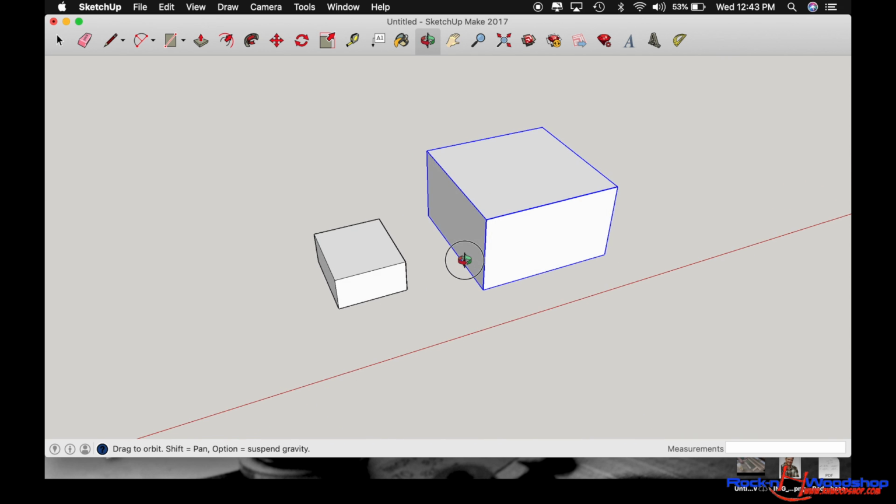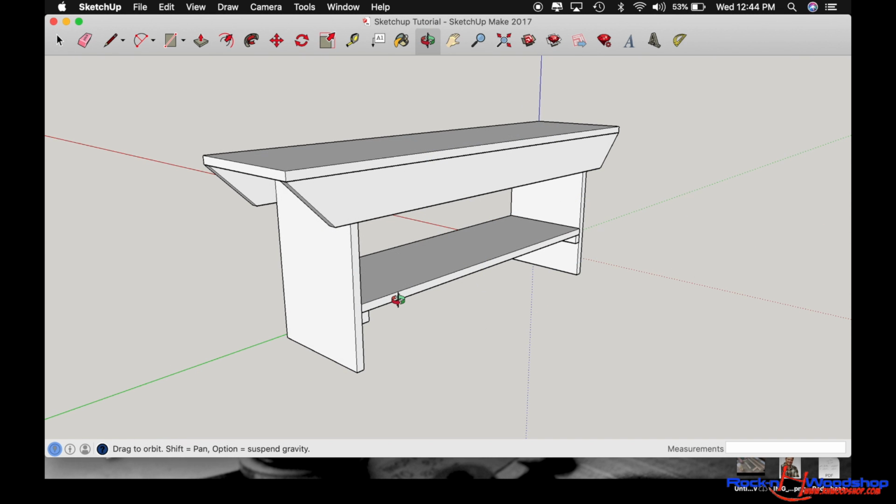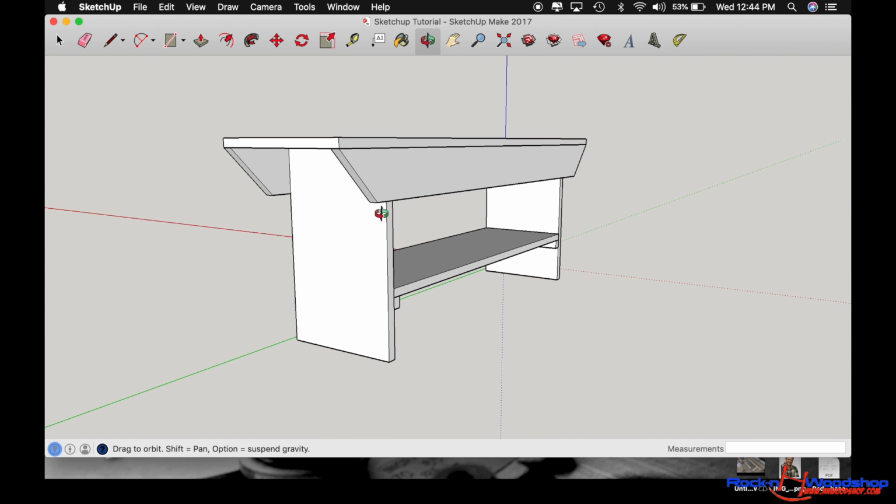So now that we got the basics out of the way and you've played around with it, let's go ahead and make a 5-board bench. Now I'm going to close out this one because I already have a 5-board bench made. So what we're going to do is this is actually a 6-board bench. And as you can see, it's pretty simple.